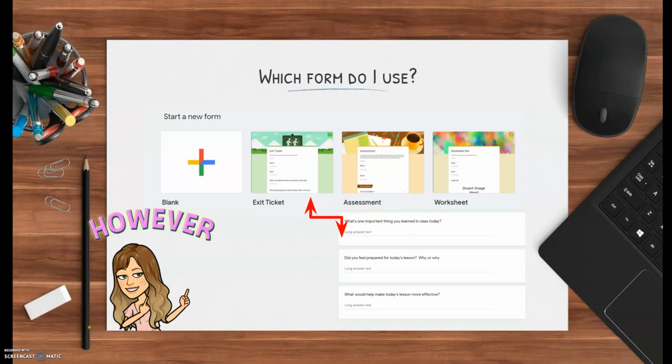Once you are at the Forms home screen, at the top you will see that you have options to start a new form, and there are some templates that you can use to elicit simple responses from your students. The exit ticket template is a favorite of mine because it's very generic. It gives me the ability to tailor that template to the needs of my students and the types of information that I would like to monitor.